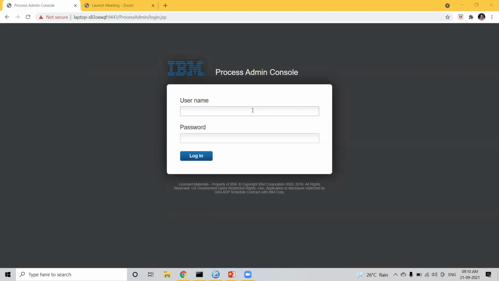Whenever you are installing IBM BPM, at that time we create some admin credentials. Whenever the installation is in progress, we have to create some admin credentials. With the help of those admin credentials, we need to log in for the first time in process admin, and then we can go and create whatever we want.